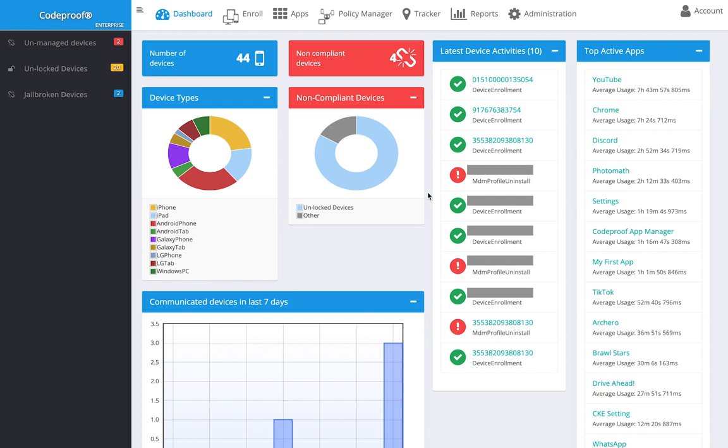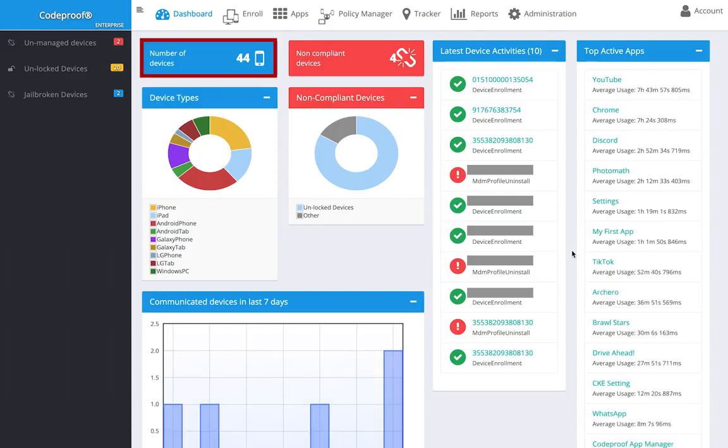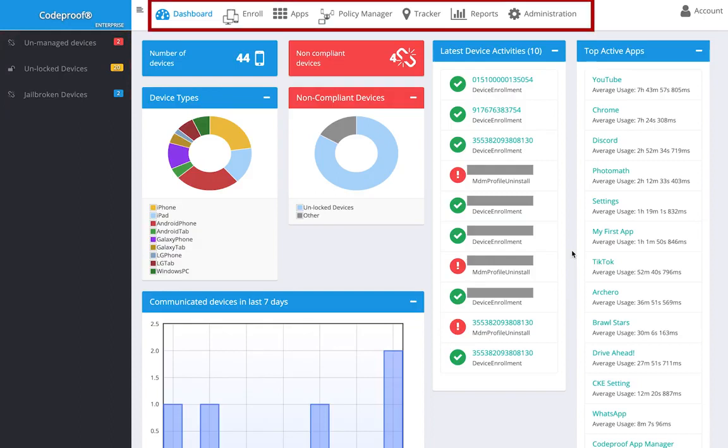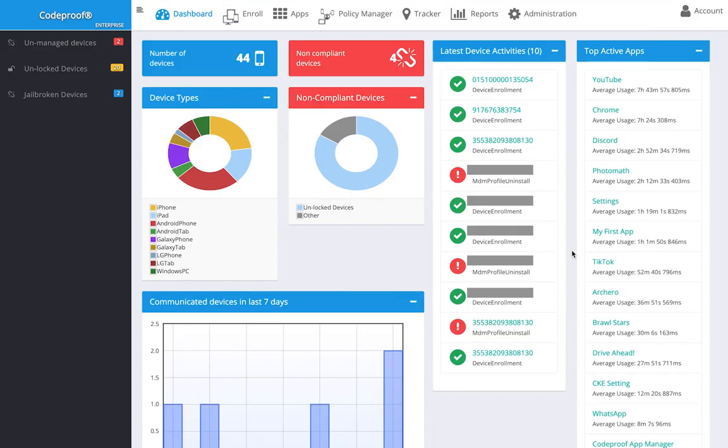Let's get started. The dashboard gives high-level visibility into the entire system. From here, the administrator can access high-level information like the number of enrolled devices, non-compliant devices, latest device activities, and much more. The left-hand panel provides information on unmanaged devices, unlocked devices, and jailbroken devices. The top menu provides high-level controls of the console. Today, we will be covering Dashboard, Enroll, Apps, Policy Manager, Tracker, Reports, Administration, and Account menu items in that order.